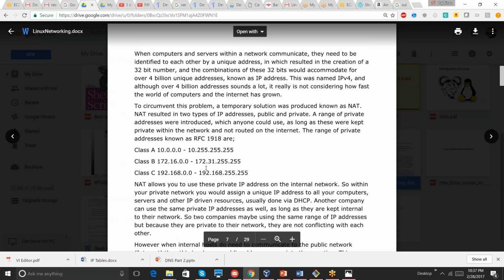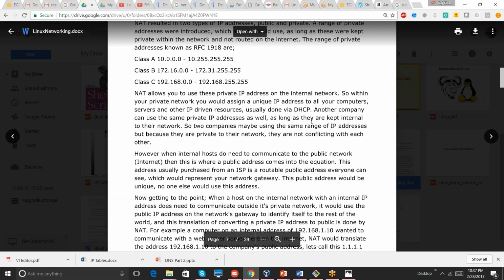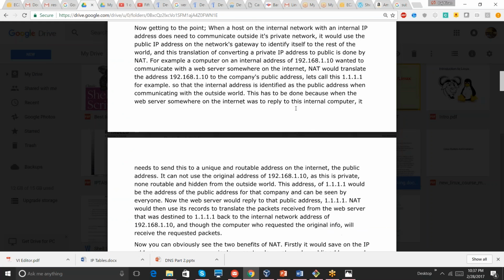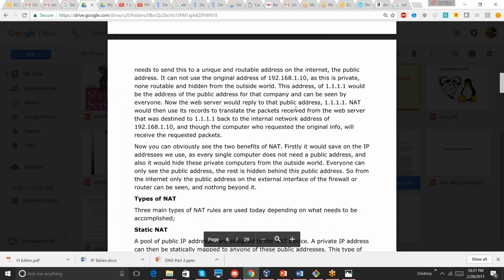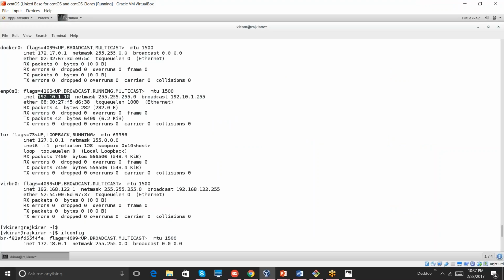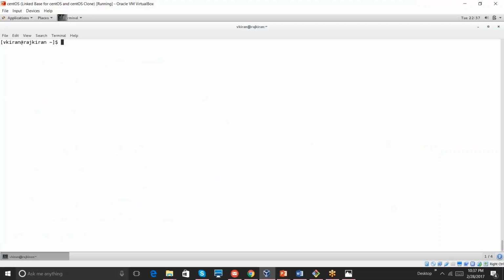DHCP does automatic assigning of IP to your machine based on the network range, where exactly you are. So we can configure our own IP, or else we can enable DHCP. Most of the time, DHCP will be enabled on your VirtualBox or in your Windows box.